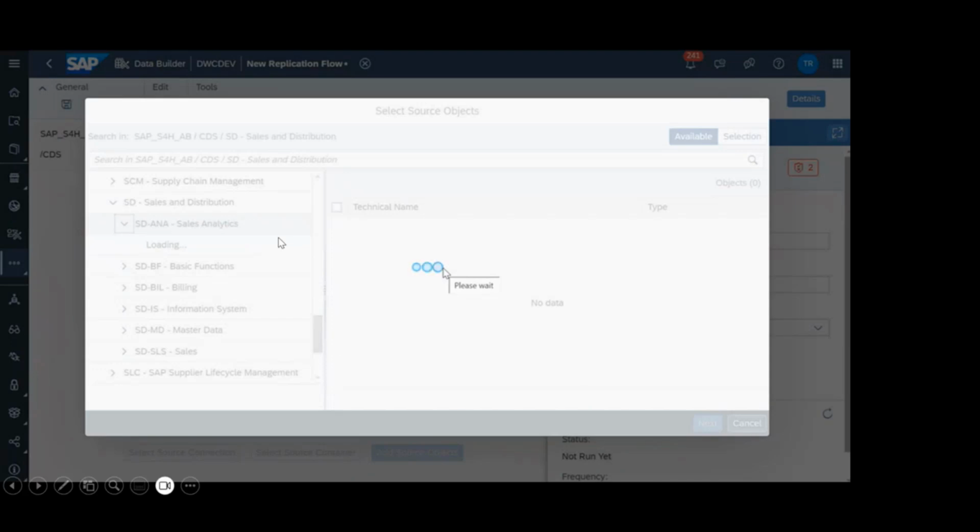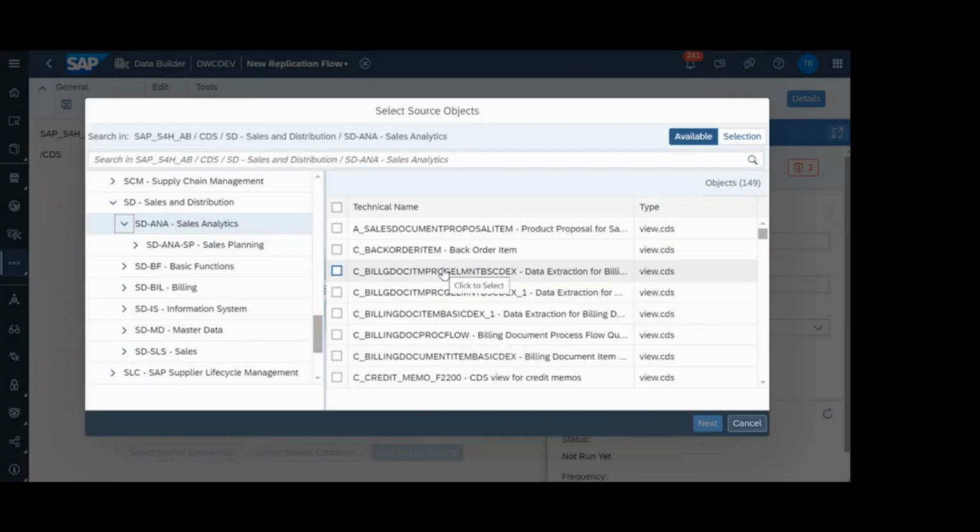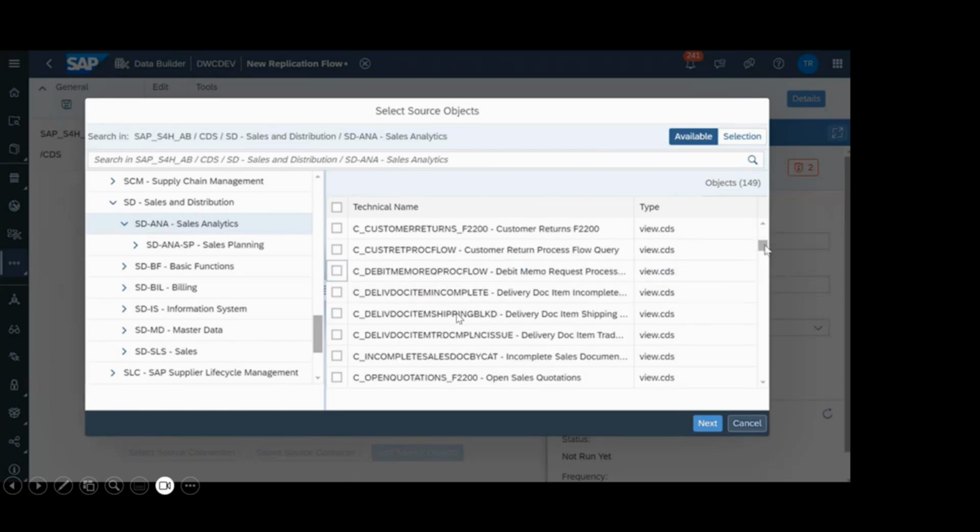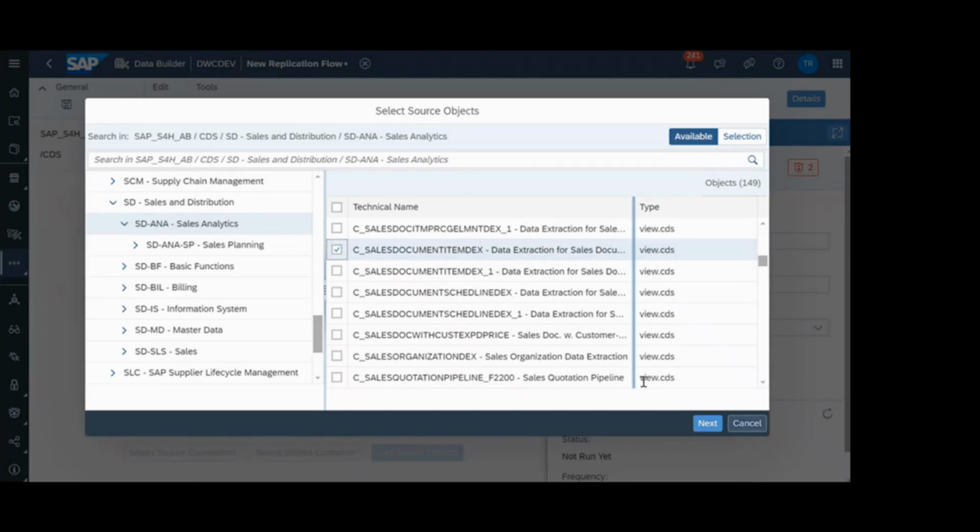Here both the custom as well as the standard CDS views will be available, and based on which CDS view you want, we also have a filter where you can filter out. Otherwise, you can go through the list and drop-down and select. For the demo purpose, we are using the billing CDS view as well as the sales order item CDS view. So we are taking just two CDS views for our demo, but we can select multiple CDS views here.